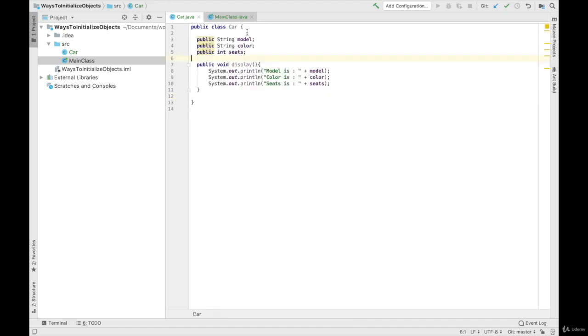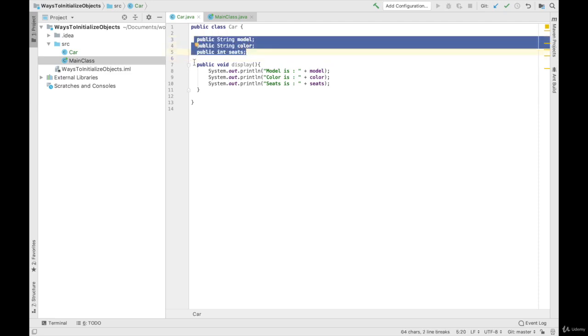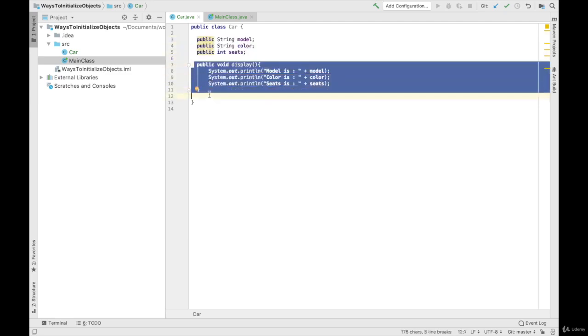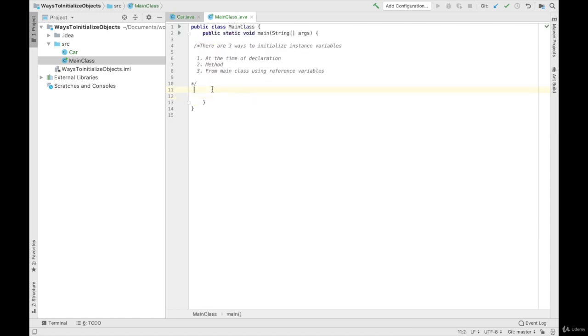I have already created this particular project called ways to initialize object, and I have two classes over here. One is the car class, which has certain variables in it, and a method display which displays this particular information. And I have a main class, which doesn't have any code but a main method in it.